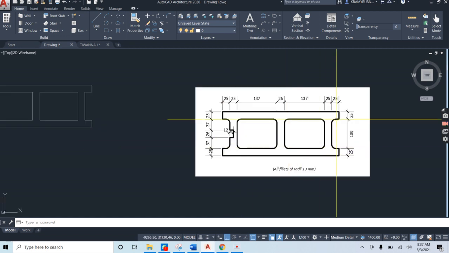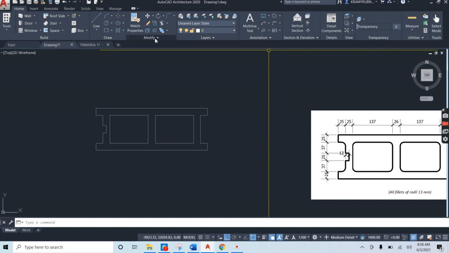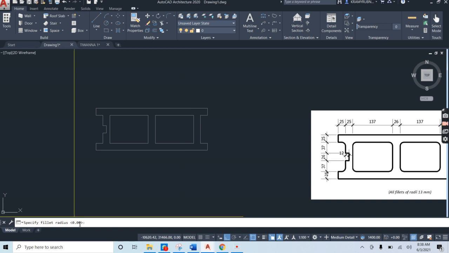It is also observed that some corners are basically filleted. They have a curved feature. It is said here that all fillets have radii of 13. Now from our modify toolbar, we select our fillet command. From our command line, we click on radius, or we could have typed R, enter. So let's just click radius. When prompted to give the radius of your fillet, we will remember that's 13, enter.